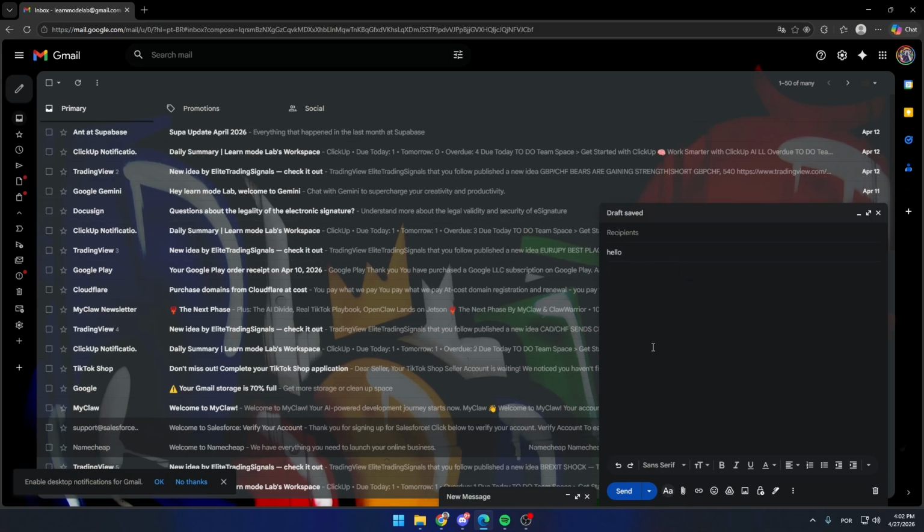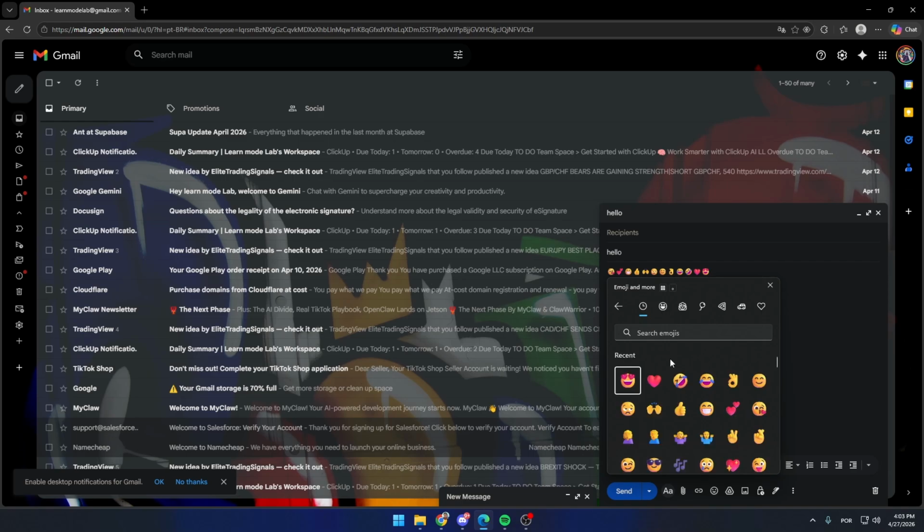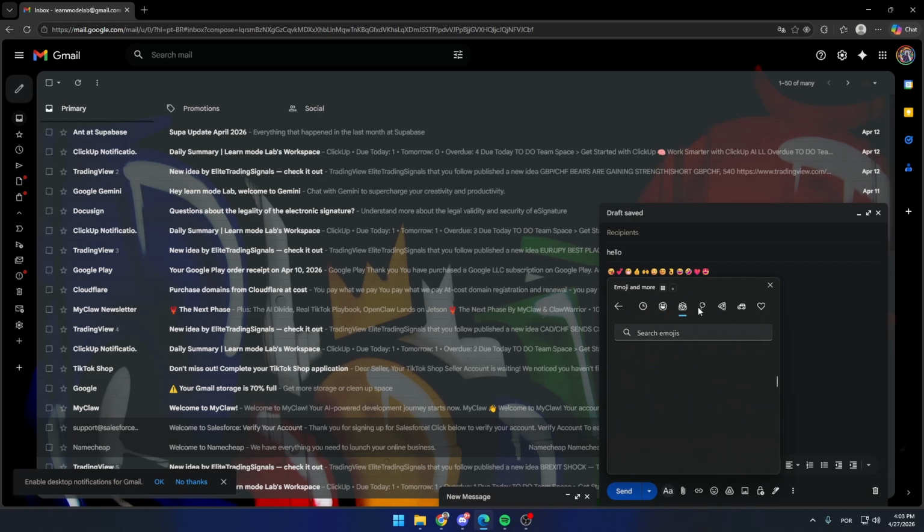Sign in to your Google account, and once you're inside your inbox, click the Compose button to start a new email or open an existing draft you want to edit. Next, click inside the email body where you want to add your emoji.